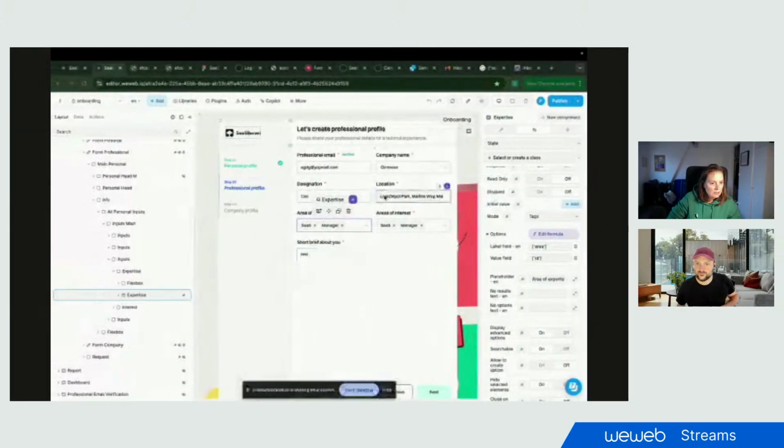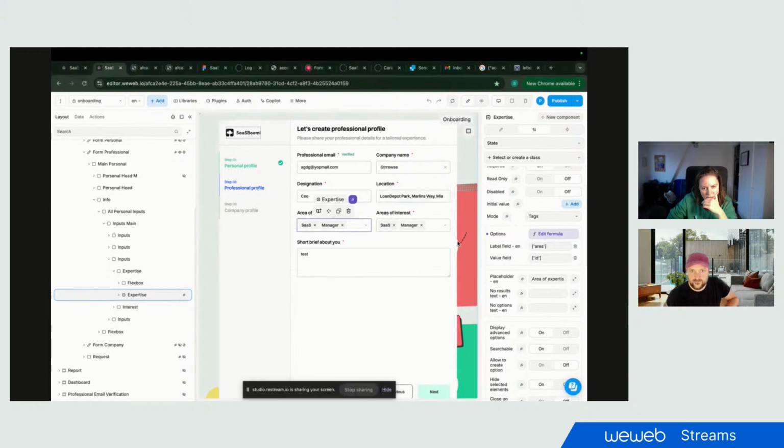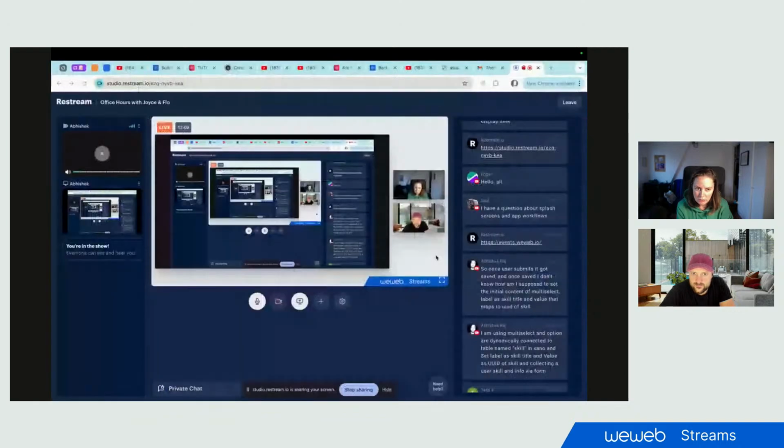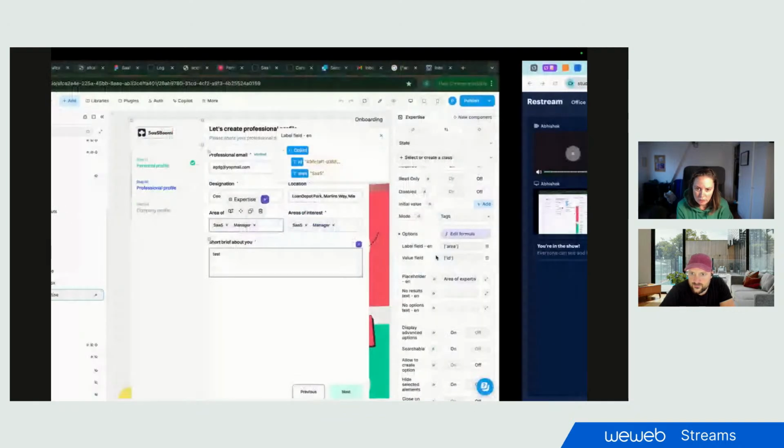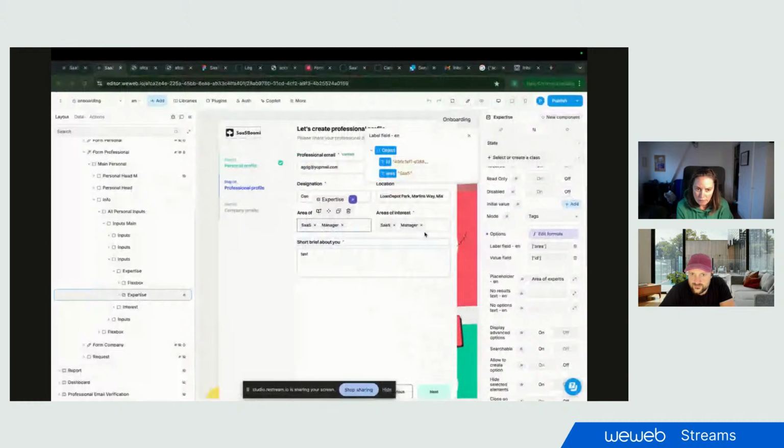So basically, what I am trying to achieve here, I am using a multi-select. The options are dynamically connected to the table named skill in Xano. I have set the label as area and the value as ID. Can you speak louder? It's very difficult to hear you. So, I have a question with the multi-select.